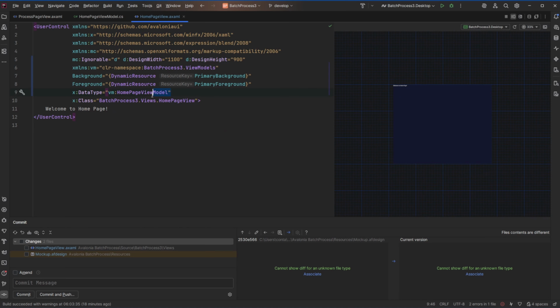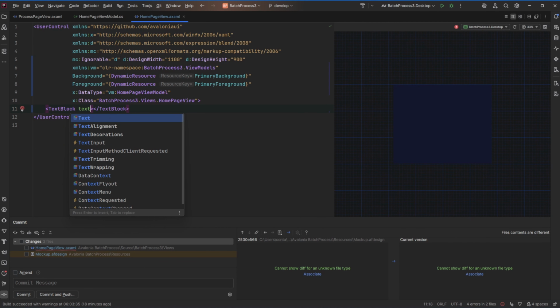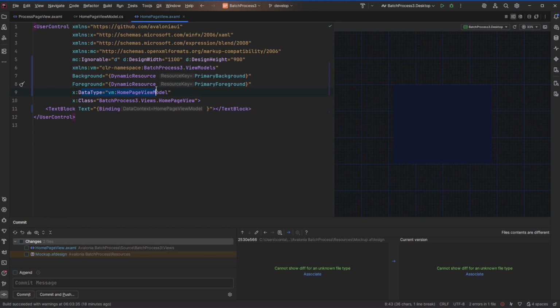Now, it doesn't do the binding for us. This just tells the page what to expect. So that if we then did something like a text block and text and binding, you can see it's going to presume that the data context is a homepage view model because of this here, the data type. I think that's it for the headers.